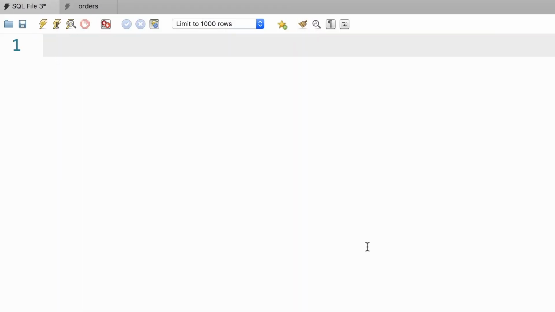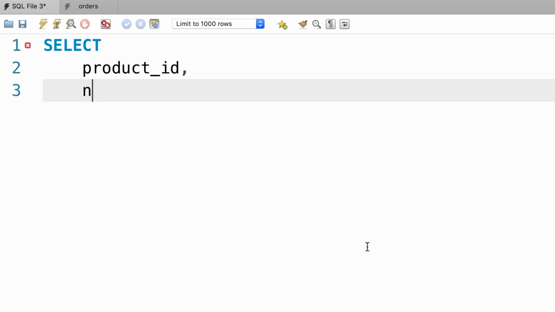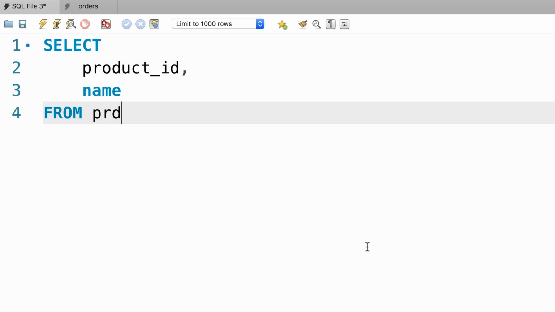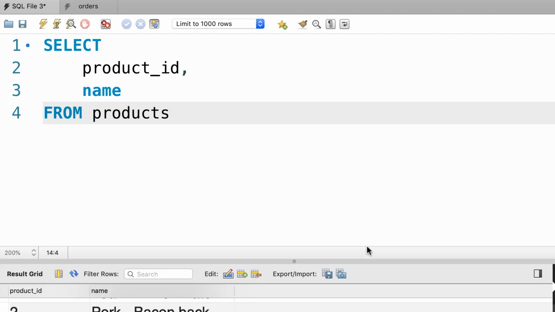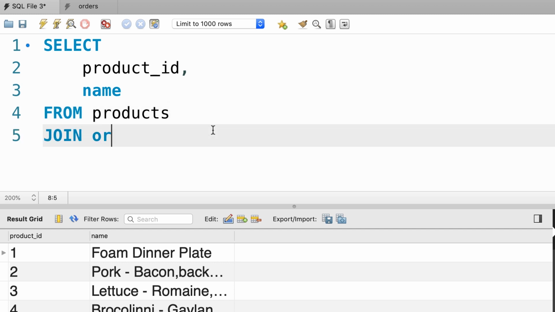All right, just like always, we simplify a problem by breaking it down into smaller and easier to solve problems. So first, let's get the product ID and name from the products table. Okay, our query is working up to this point. Beautiful. Next, we need to add a column to display how many times each product has been ordered. We can get that information by joining the products table with the order items table. So here, we join this with the order items table using the product ID column.